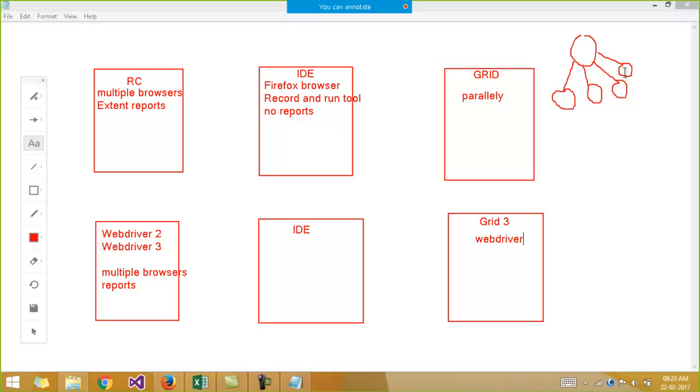So what is the importance of the Grid? Why do we use it? It saves your time, right? You can execute your test cases in parallel at the same time. If you have multiple test cases and want to run them in parallel, you can just implement Grid in your project, which will help you execute your test cases in parallel. All right. Okay. So this is what comes under the history.